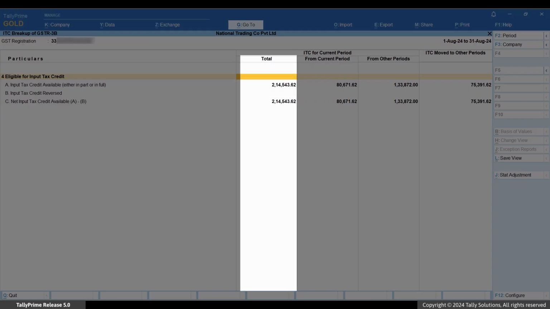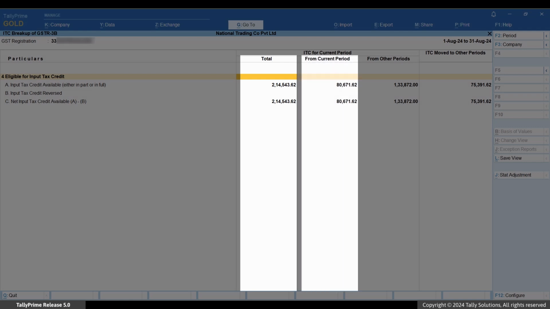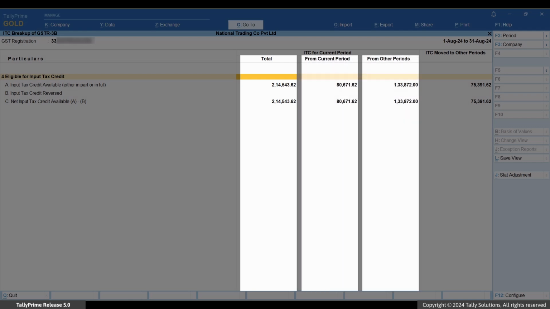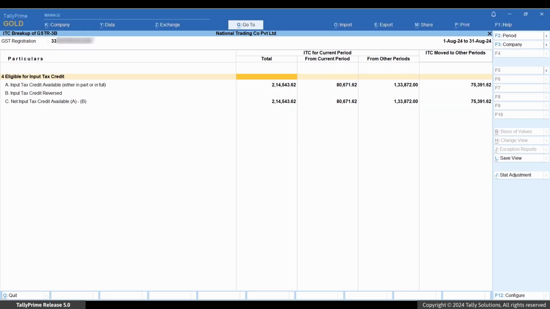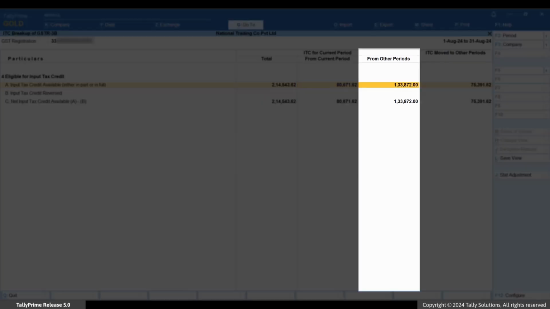Now, you can view the total ITC. This includes a breakup of ITC that belongs to the current period, ITC from other periods, and ITC moved to other periods. Now, if you want to identify the period from which the ITC is moved to the current, then drill down from the column.